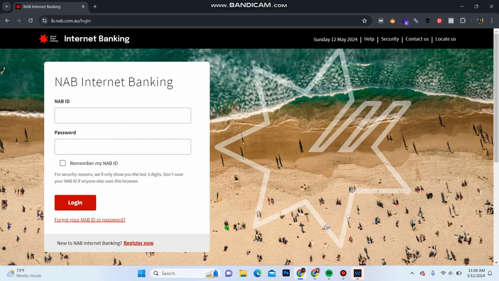And over here in this portal, enter the NAB ID of your account and in the password section, enter your password. You guys can click here on Remember My NAB ID if you are using a private computer for further use, but I do not recommend if you are using a public or shared computer. And once you do that, click on Login button. You will be logged into your NAB banking account.